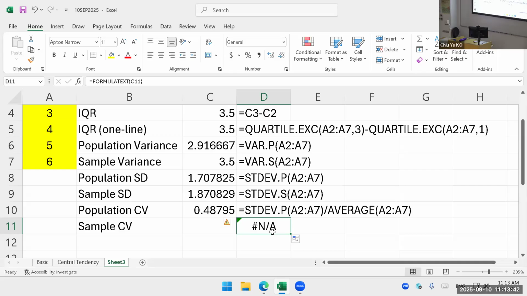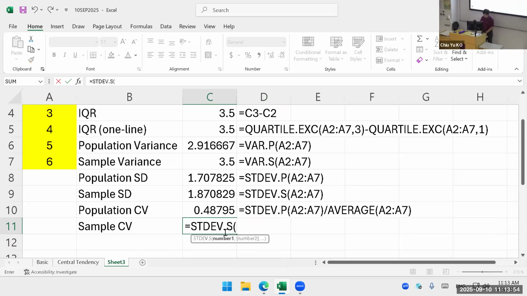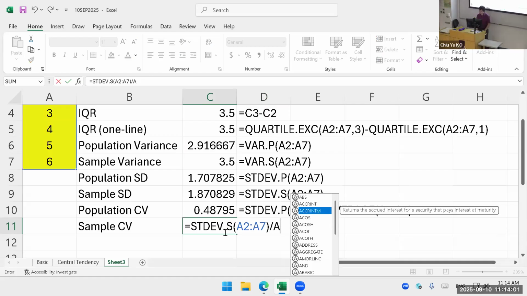Okay, so let me write down the sample CV there, so that you know what's going on. The sample CV will be just the standard deviation S, right? Because that is how you calculate the numerator, which is A2 up to A7. Of course, depending on the data you write, just average the same thing.